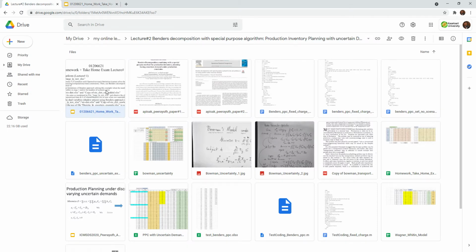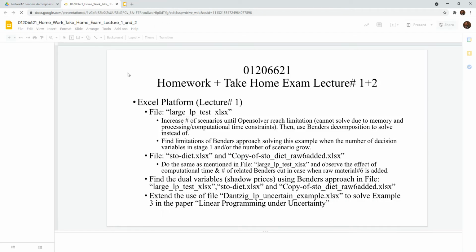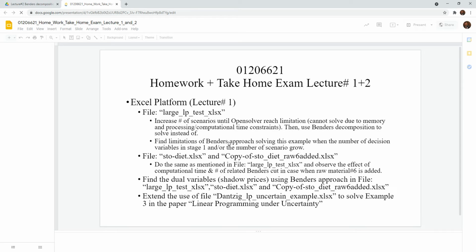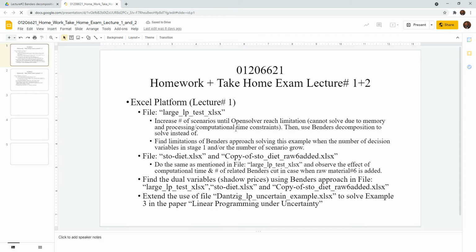Contained in the folder lecture number 2 on my Google Drive, that here they call 01206621 homework and take home. You can get in and just look at it under the Google Doc platform, and we go ahead and get started and give you some example of all the possible homework.